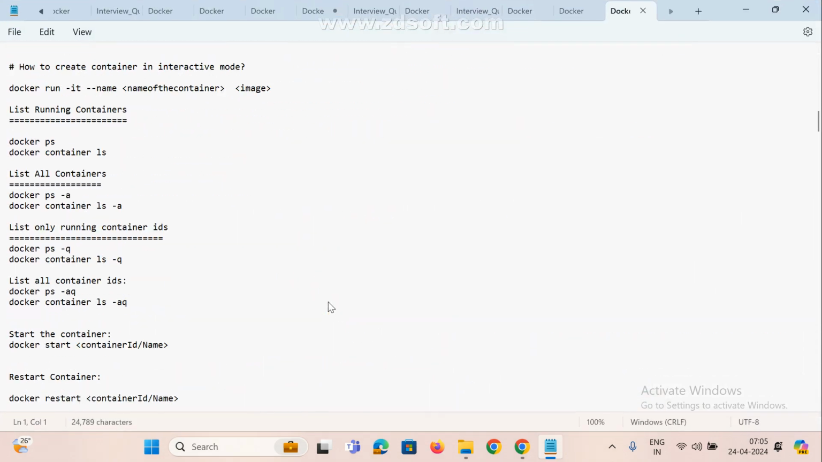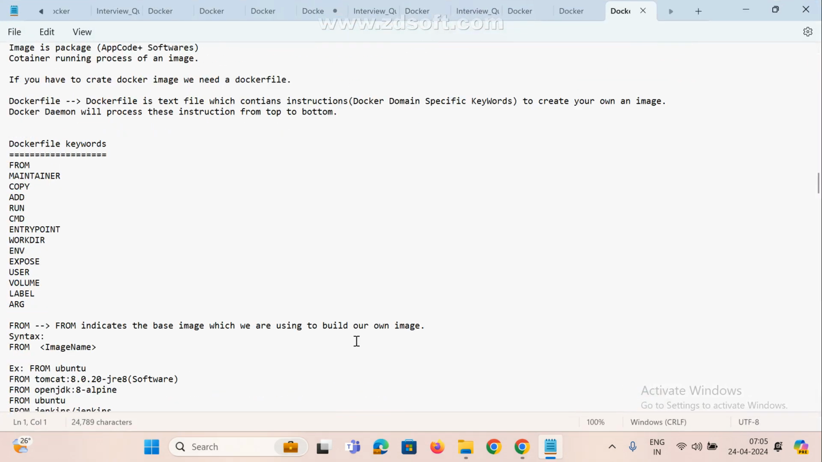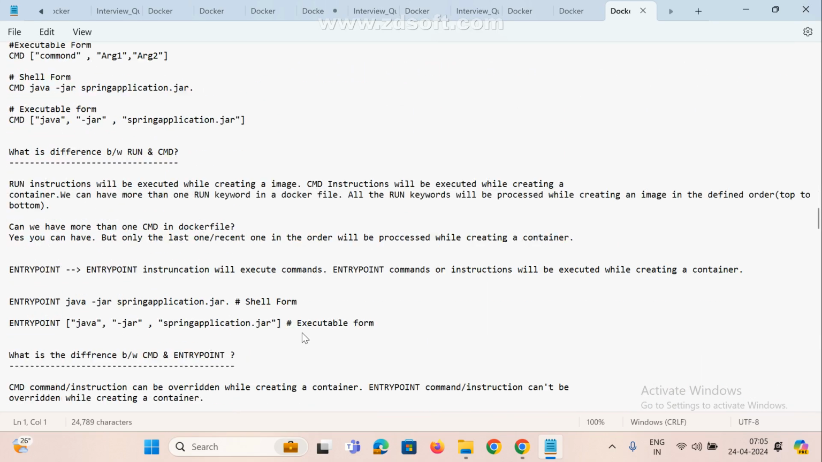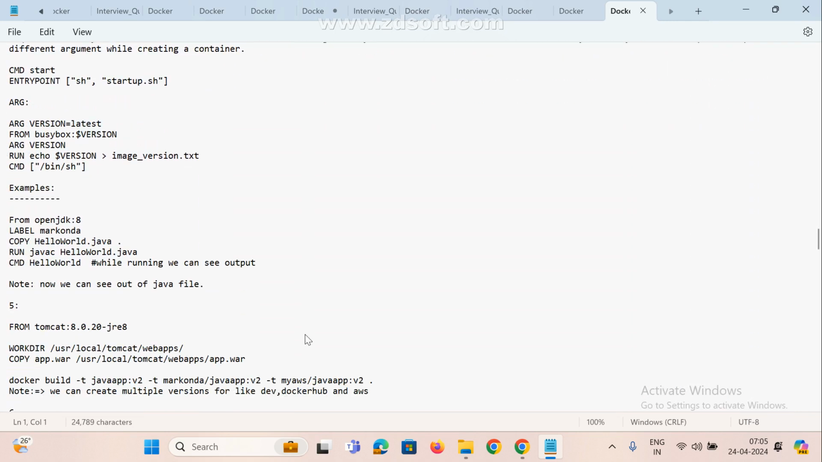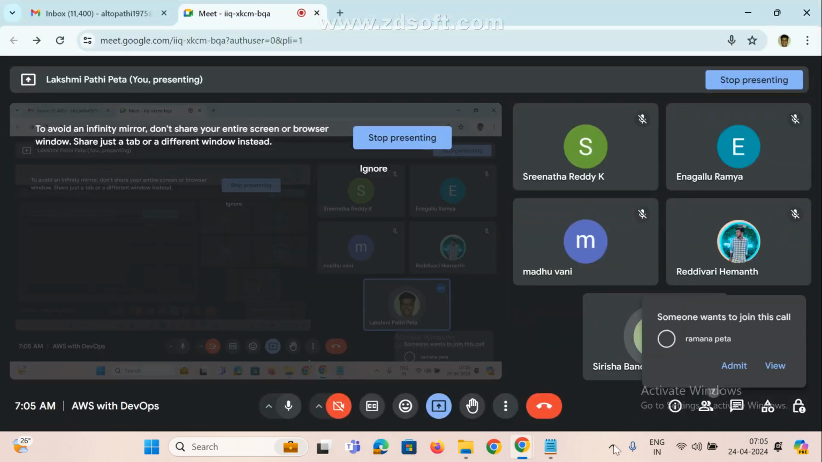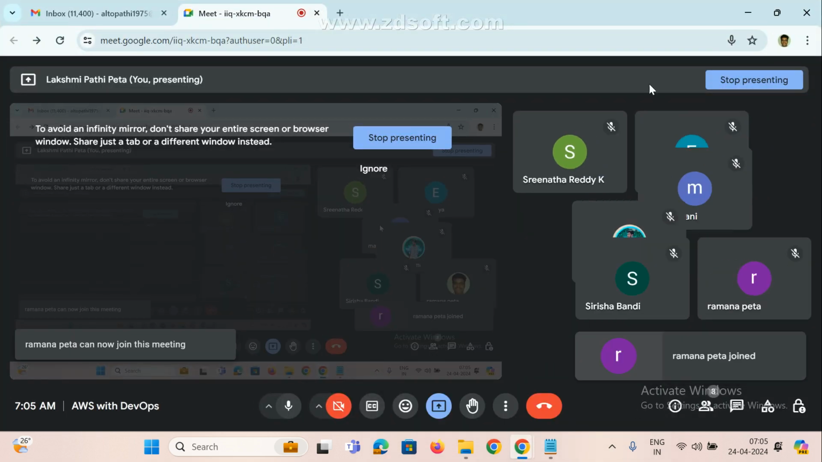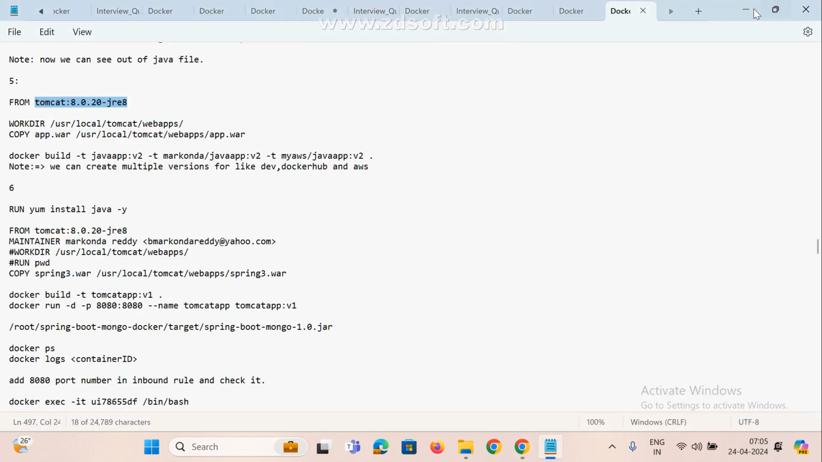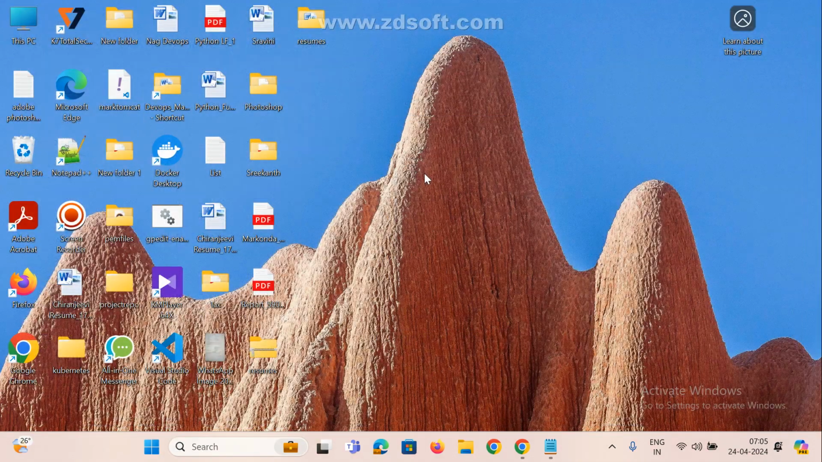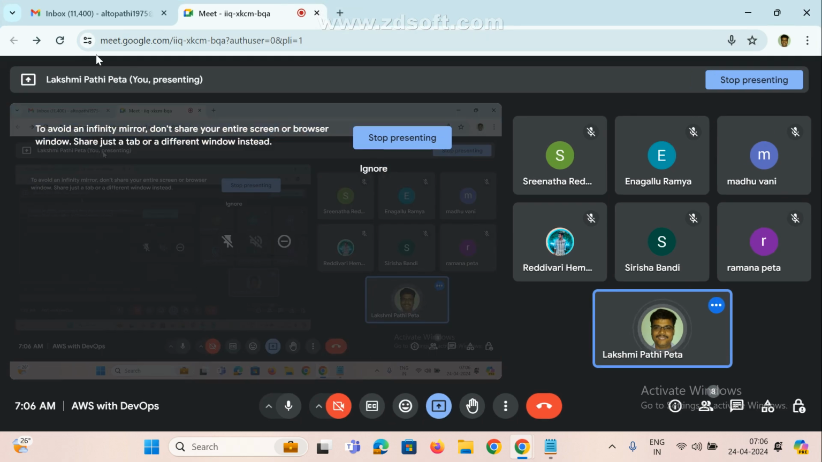There are many examples already available here. Just try it. I need one Tomcat image. This is the Tomcat image I'm taking. I'm going to create one Tomcat image and deploy. If you want to deploy, first we need one web application, that is a war file.